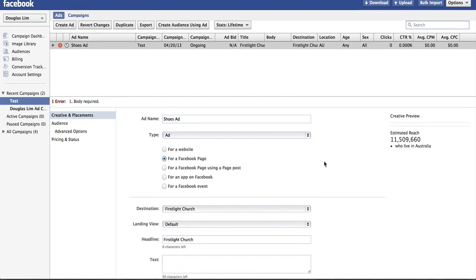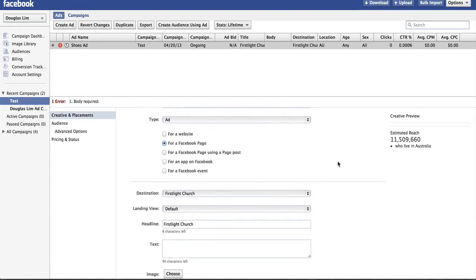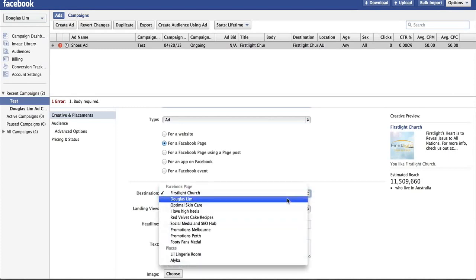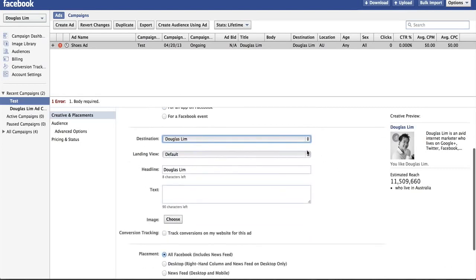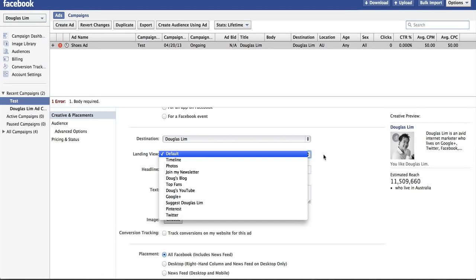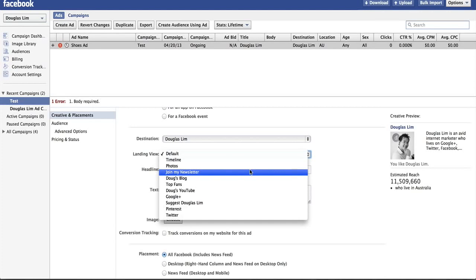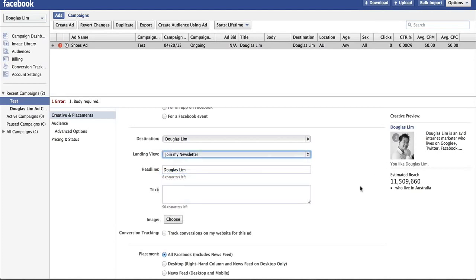Now we'll keep it for a Facebook page. So you want to get more likes to your Facebook page. So we'll go down here, I'll click on, say, Douglas Lim. This will be the Facebook fan page that you've set up. Now, the landing view is where you want them to hit as soon as they click on your ad. So I'll just click the timeline. Well, actually, no, I'll set it to join my newsletter.